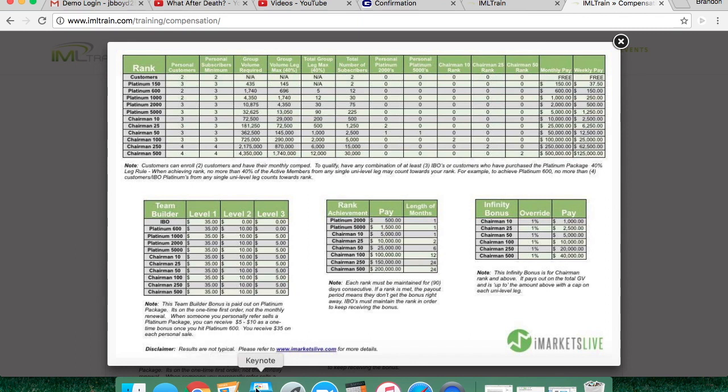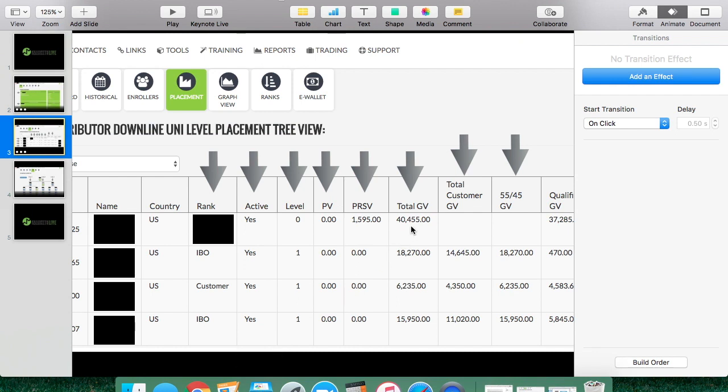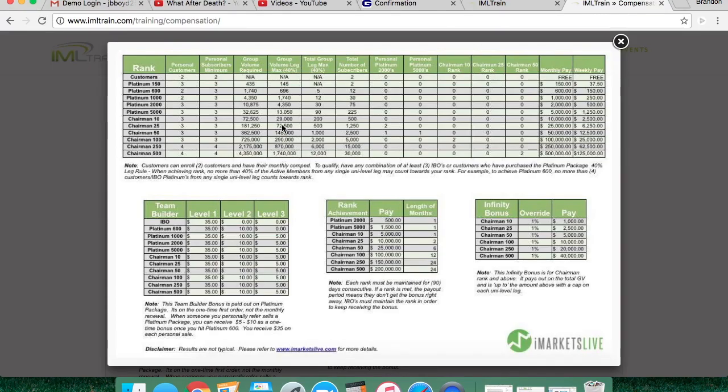Well, let's go back to the slide here. And let's look. Do we have 72,000? No, we have 40,455. Okay. If we go back, what Chairman 10 is going to require is a leg max of 40%. So it's a 40-40-20 rule, which means no more than 40% of your total volume can come from any given leg. The reason for that is otherwise it's a pyramid. Okay. Everyone on top makes some money and everyone else fails. Okay. And so what you do is you just take that and you divide it by 145, and basically what that says is that you can't have more than 200 active paying subscribers for this rank on any given leg. So if a leg has 1,000, you can count 200 of it.